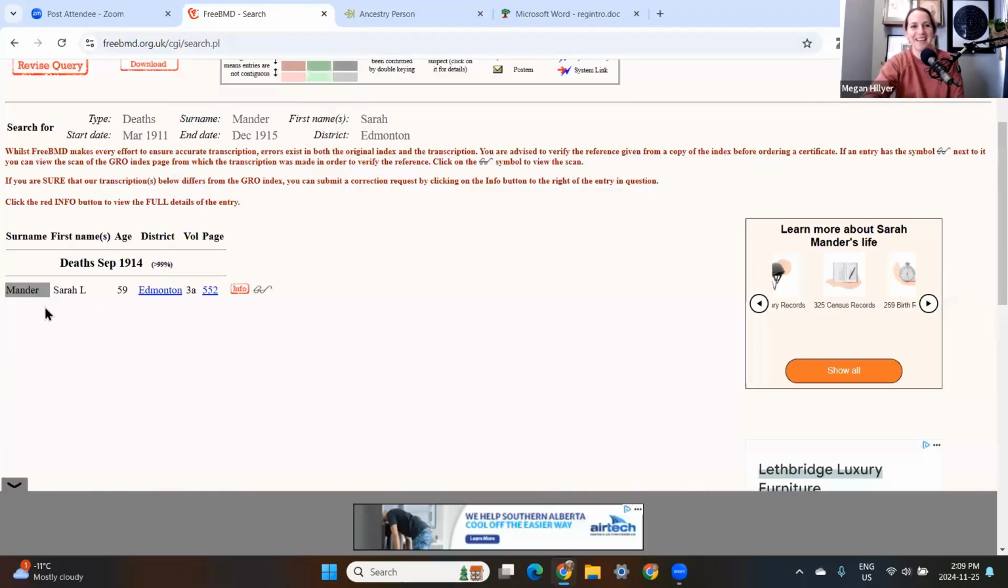Here we have, this is just an index. There's no image you can look at. It's only this information, like this big book that has all of these indexed entries. We have Mander, Sarah L, registered in the September quarter in 1914. She was 59 in the Edmonton district. We have volume 3A, page 552.